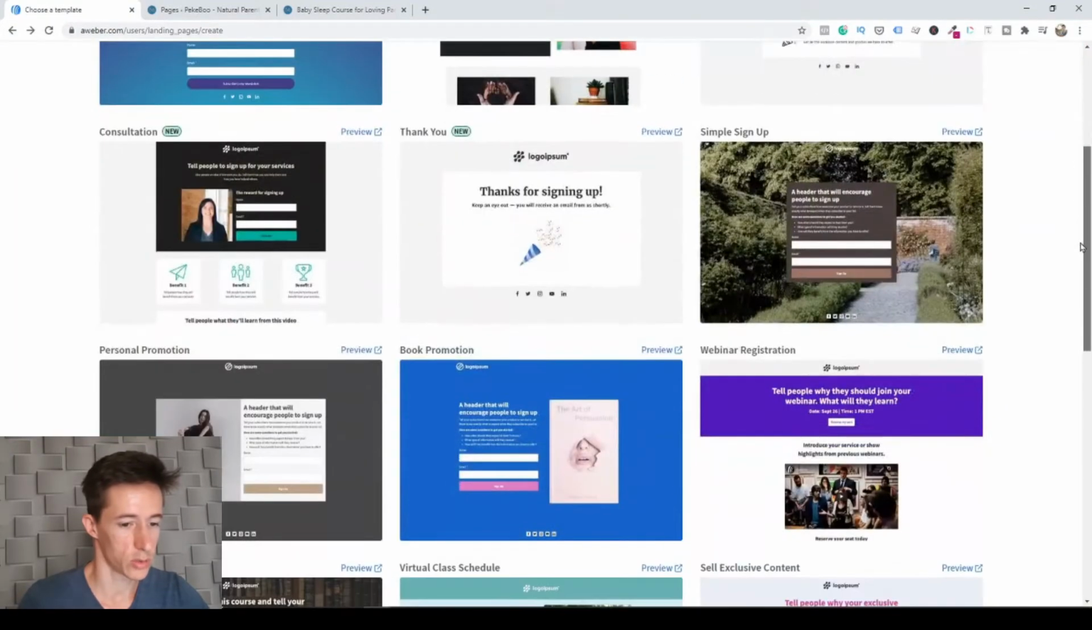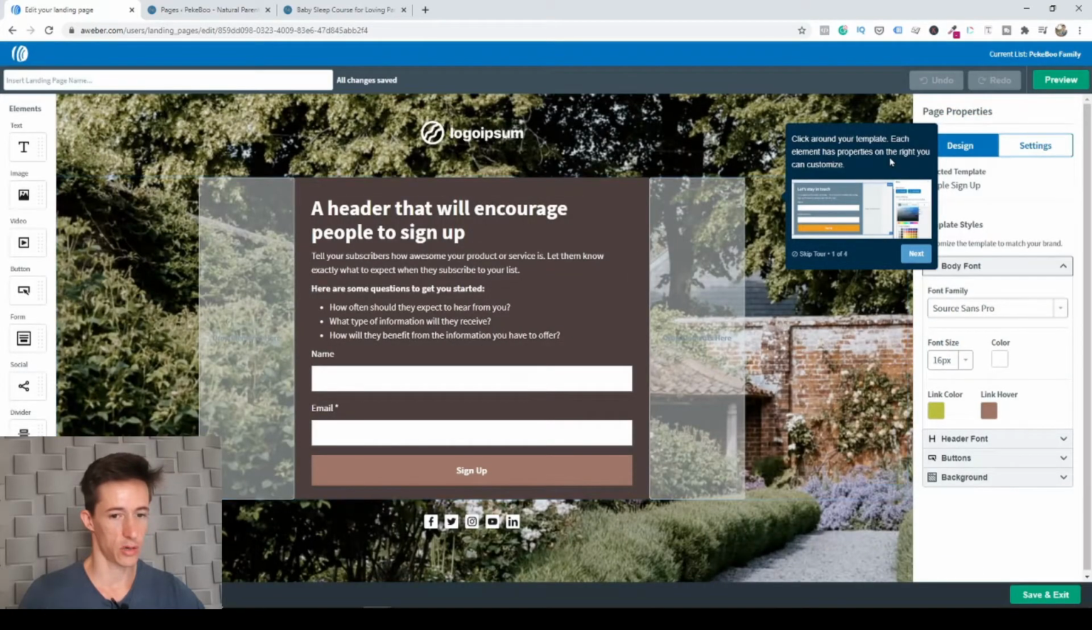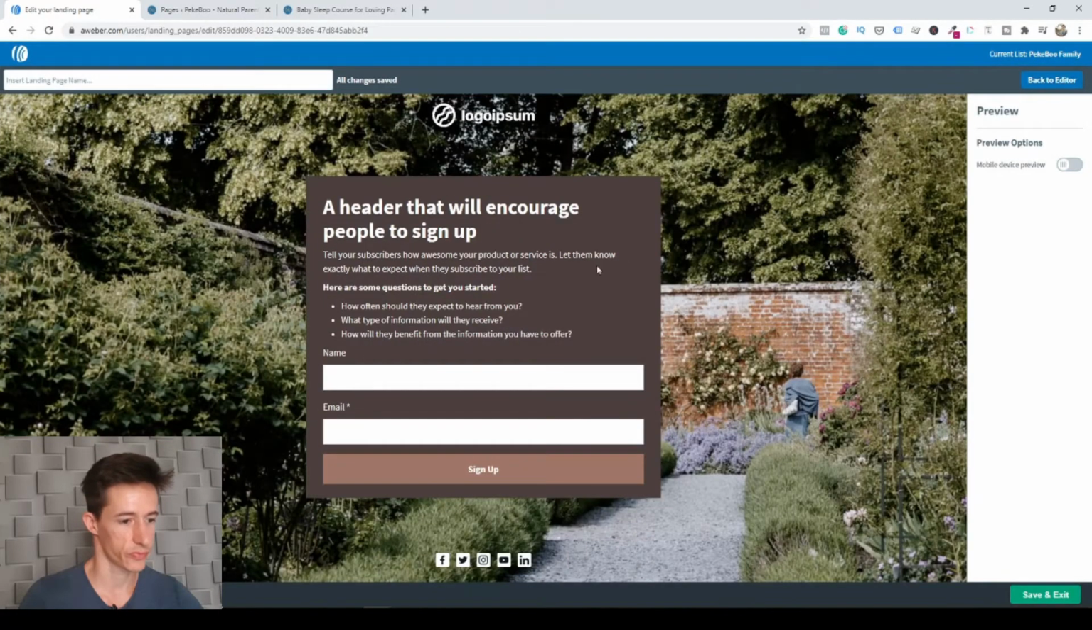So just find the one you want to edit, and in this case I'm going to choose this template, simple sign up. So just click on choose template, and here is our landing page. You can preview it straight away to see how it looks, and this is it. It's very simple, but it works, and we're going to make something very similar.